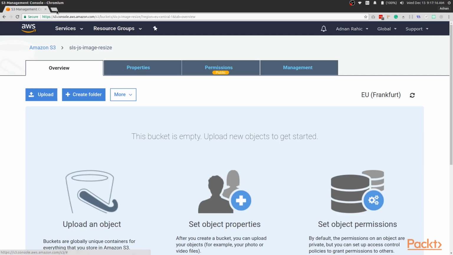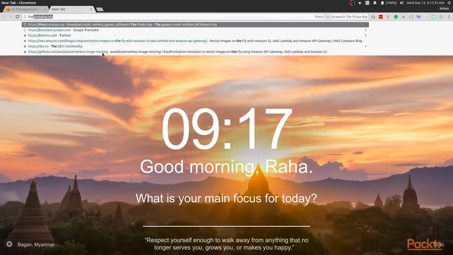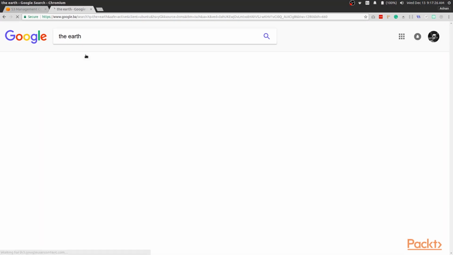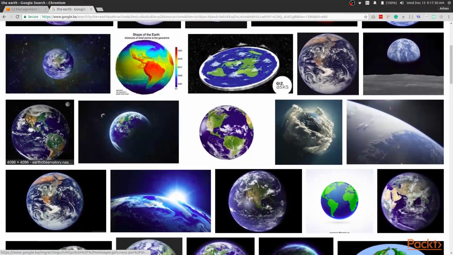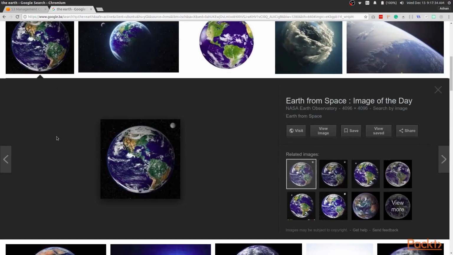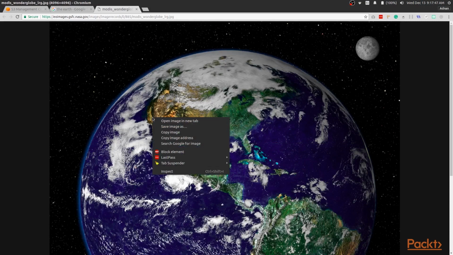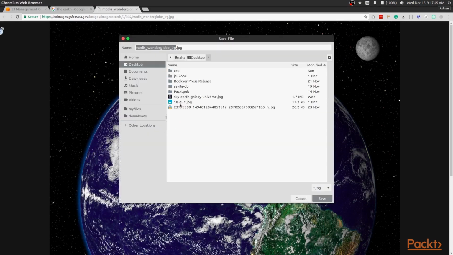Awesome. Let's go ahead and open a new tab and let's search for the Earth. I think we're gonna find some pretty cool images. Yeah, this one is pretty cool, and it's rather large, so I think this will work fine. So let's open it up and save it. Awesome. That's great. Just go ahead and save image, and the desktop is more than fine. Let's give it the name of the world.